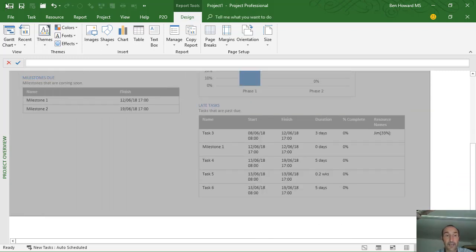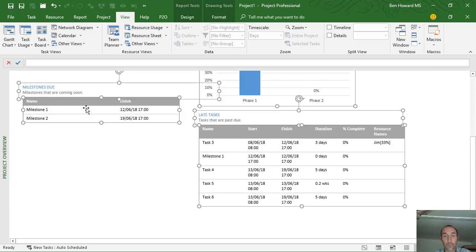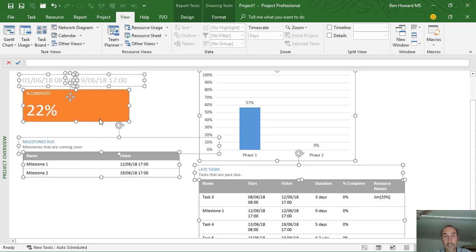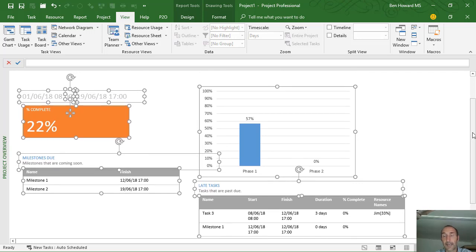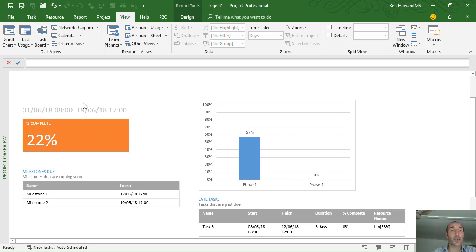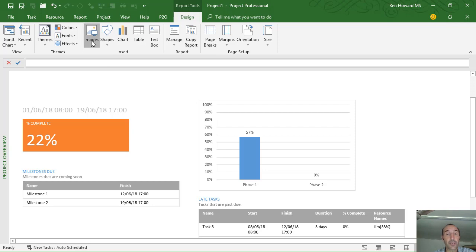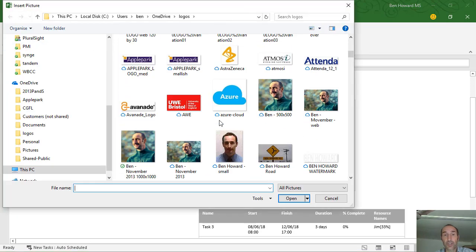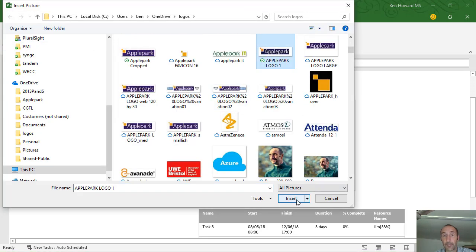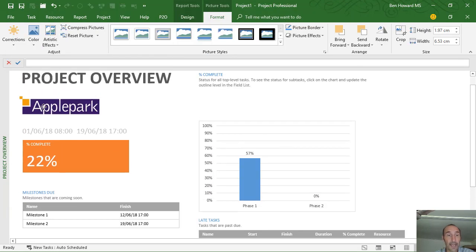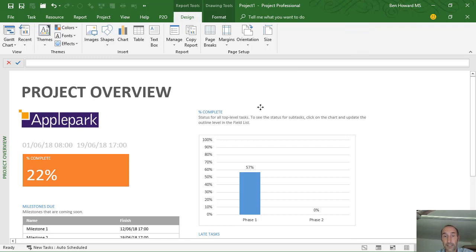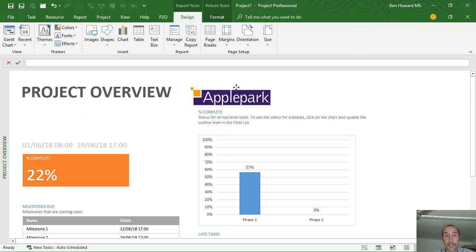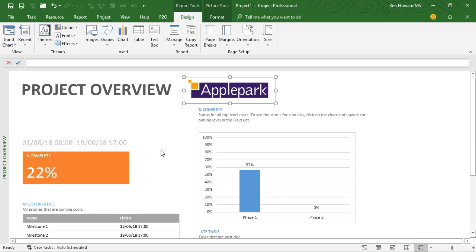I'm just going to highlight everything on here, move those down a little bit. This goes a little slow for my liking, and show you what you can do in here. So I could firstly go and just change the design of this report. I'm going to go and put an image in here. Let's just go and choose this Apple Park logo. Let's throw that up here. So that's fine. This percent complete actually really needs to come down here. Maybe that Apple Park logo needs to go over there.